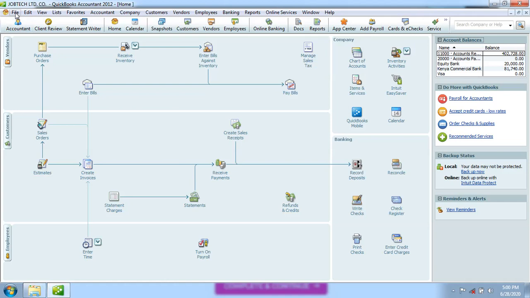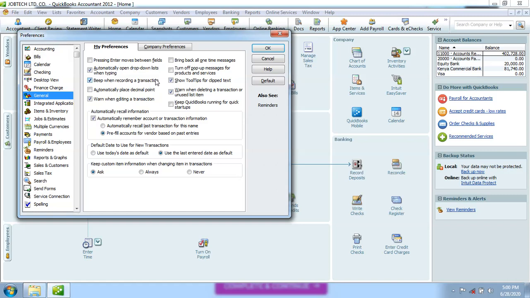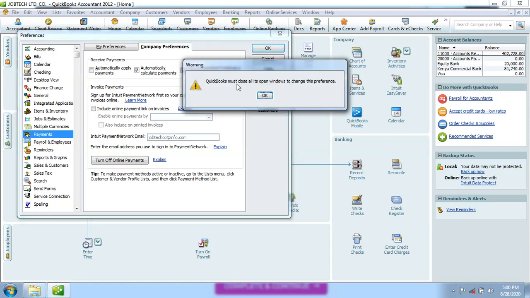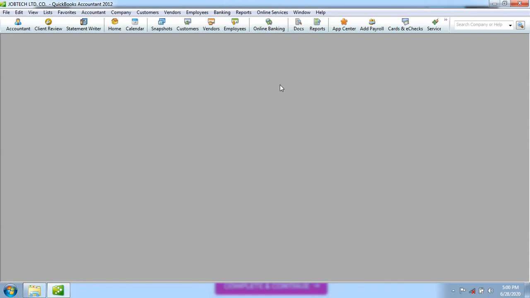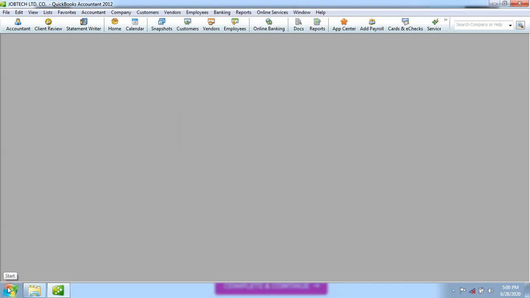Now, before we wrap up, let's switch back, or rather let's activate or turn on preference. Let's turn on this payment feature. We had turned it off, you remember, in the previous lesson. So let's turn it on, and then you click OK, and QuickBooks must close. Click OK, and then QuickBooks should close. Just close right there. I'll say yes, and then I am going to turn on or load the program again.